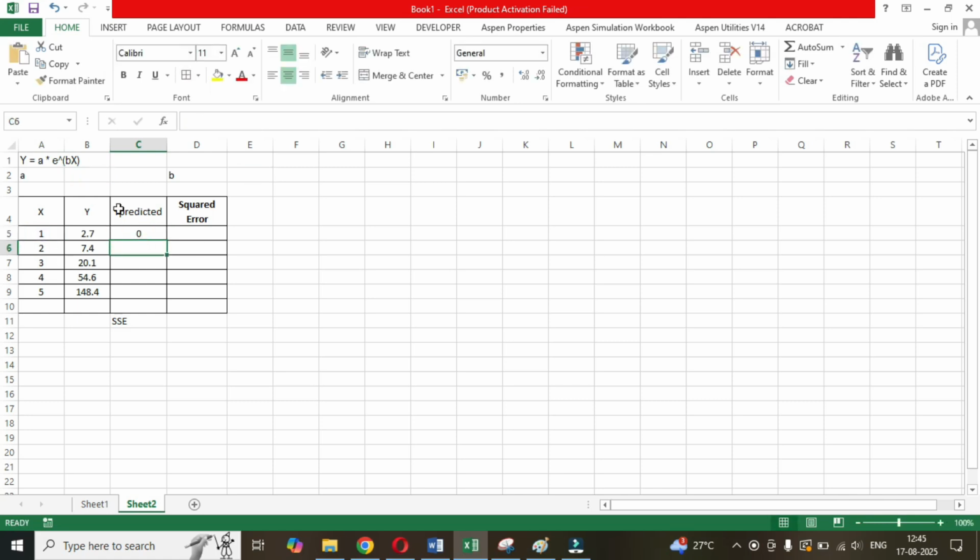It is throwing 0 because I have not assumed the a value. Let me assume the a value is 1. If no value is given, Excel automatically assumes 0. Let me give 1 and 2. Again, I want to make these two cells reference cells.